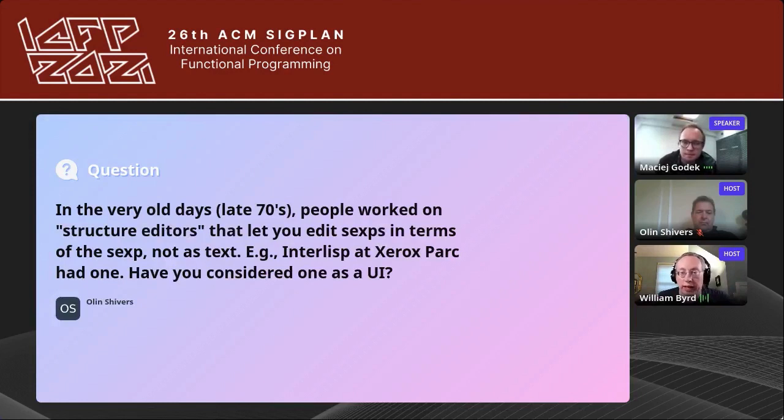And we have one last question here from Olin. In the very old days, the late 70s, people worked on structure editors that let you edit S-expressions in terms of the S-expression, not as text. For example, InterLisp at Xerox PARC had one. So this is a structured editor, is my understanding. Is that correct? Yeah. This is a structured editor.